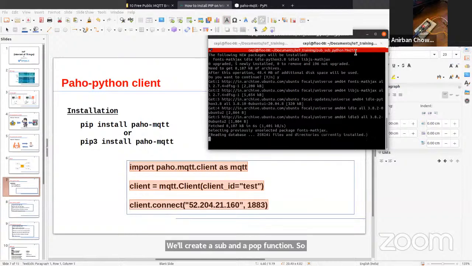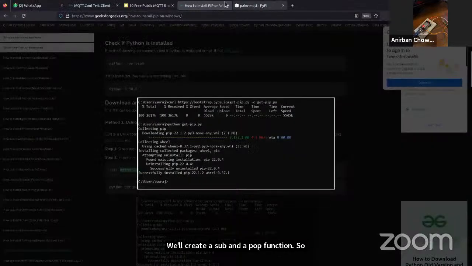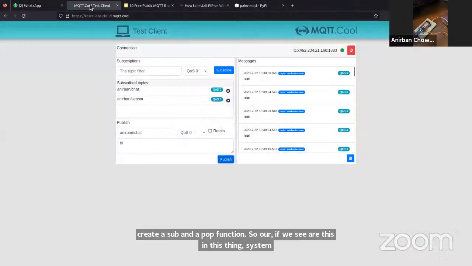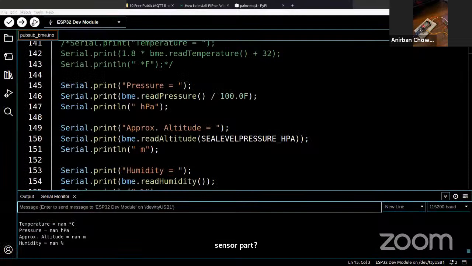So if we see our system here, it is still running, right? Our client is still running. Our data is still publishing. Yeah, we are getting NaN. So something is wrong with the sensor. Let me see what data we are getting on the sensor part. Save it as test.py, everyone. Okay, our device sensor is not connected properly, so we are getting a NaN error.